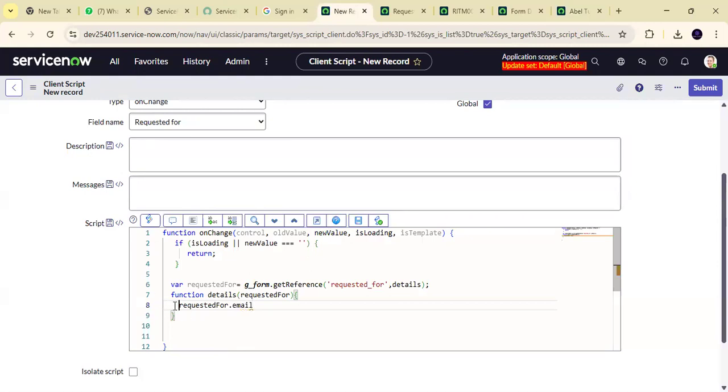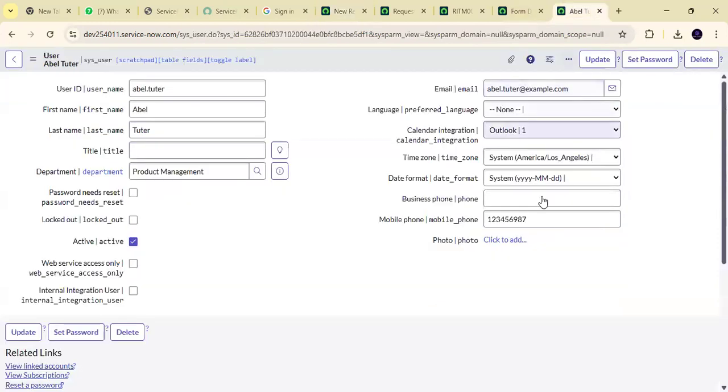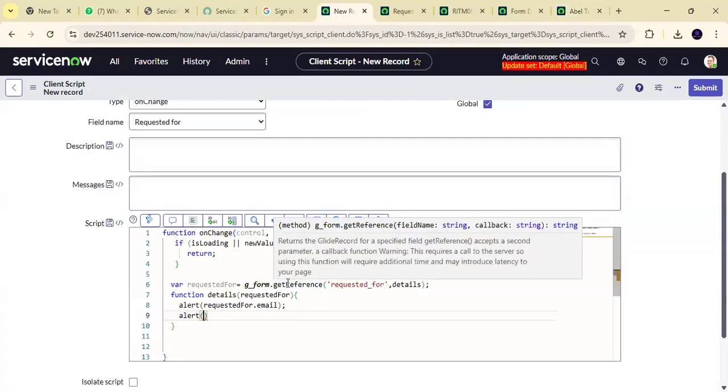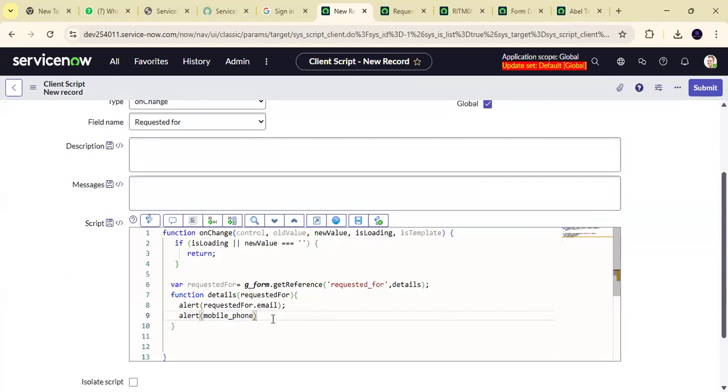I will pass it as an alert. First, I will check whether everything is populating correctly or not. So in a single alert, I am passing this. In the next alert, I will pass the phone number. So let me check what is the field name of this: mobile underscore phone. So I'll copy this and pass it here.